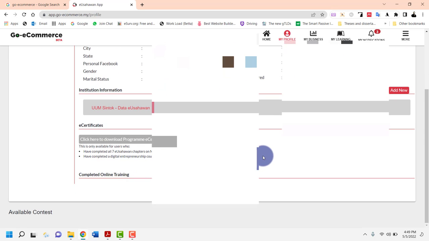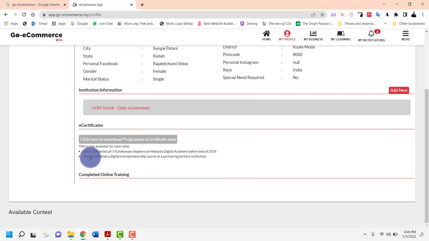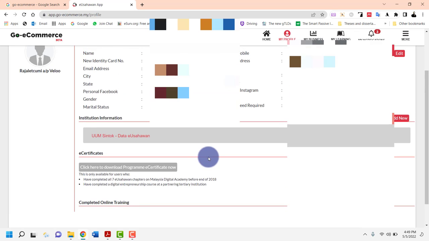And another one, the beauty of this one is, if let's say you have completed 7 EUSA1 chapters on Malaysian Digital Academy before, this one is a certificate. So you can click the certificate and you can get it. You have to do certain trainings.